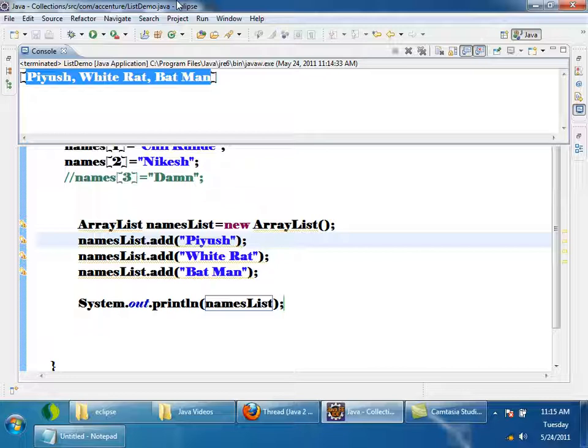Now I don't want to print array list. I want to iterate over each element. I want to go through each element and then print it. I'll show you various ways.